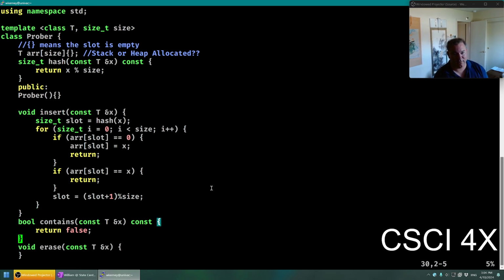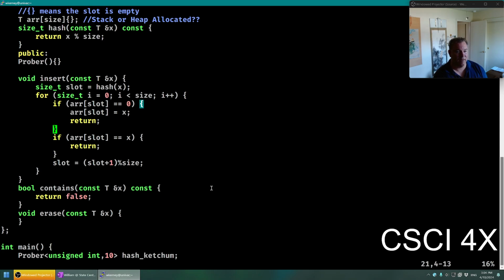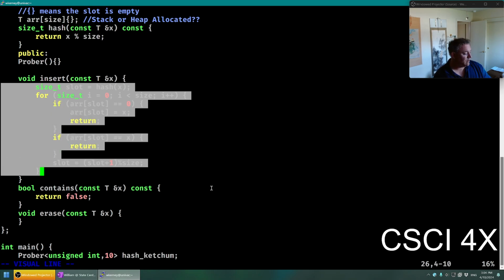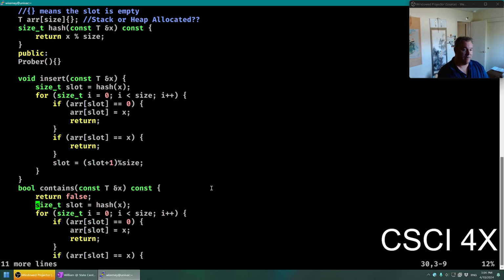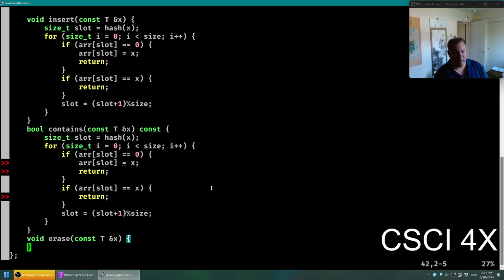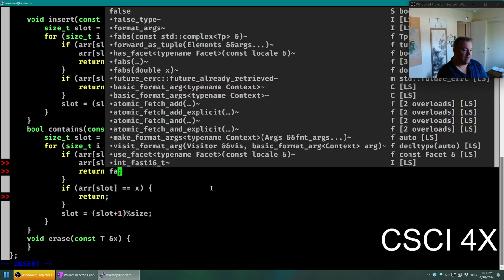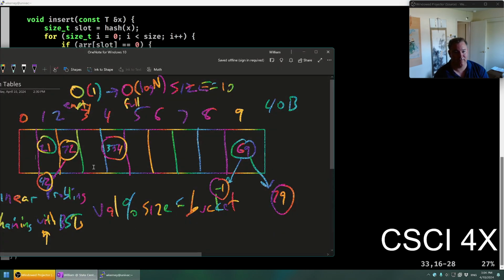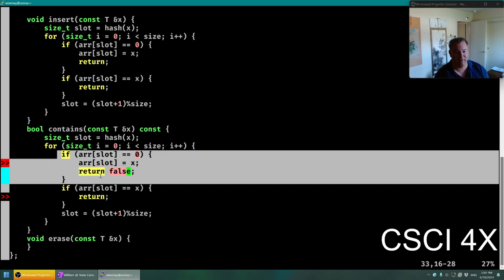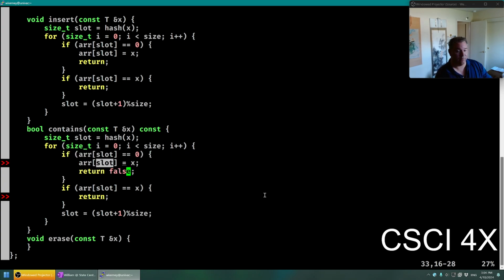So contains is going to be basically the same, I think. Let's copy this and paste. So if we ever hit an open slot, like let's say we're searching for 33. So we jump immediately to slot 3, since 33 modulus 10 is 3. The value there is 0. Nope. False.